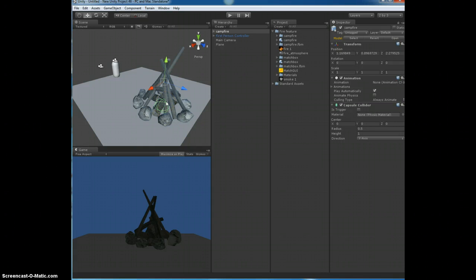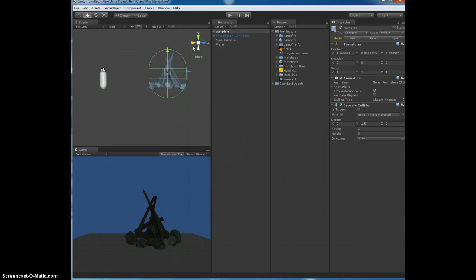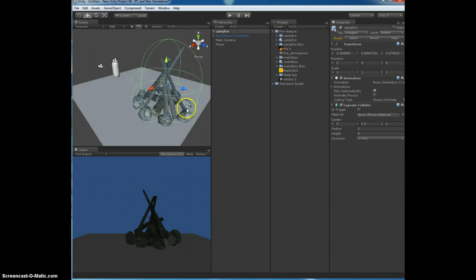I've already worked out what we need to do for the size of our collider. The radius is going to have to end up being 2, and the height needs to be 5. Everything else is good for the center, but for Y we want to raise it to 1.5. You can see real quickly as we turn around, it's in pretty good shape, and for what we're doing now, that's going to be fine.